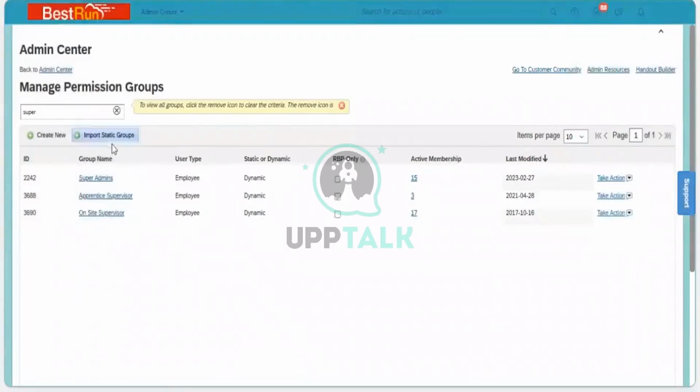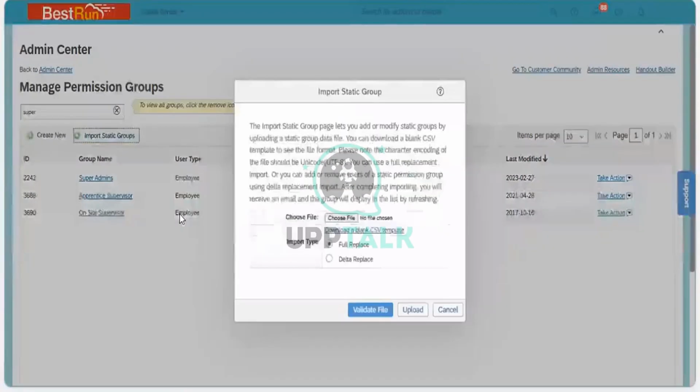A static one is where you use the import static group option. You download a blank template, fill in all the information, choose the file, and import it.